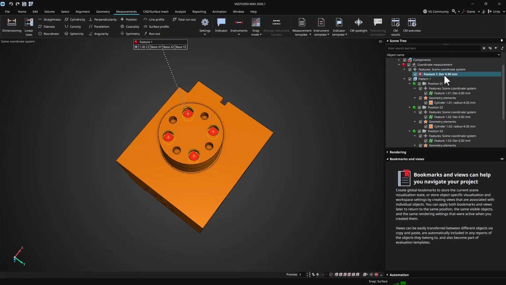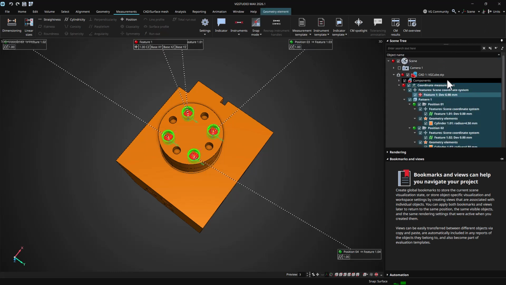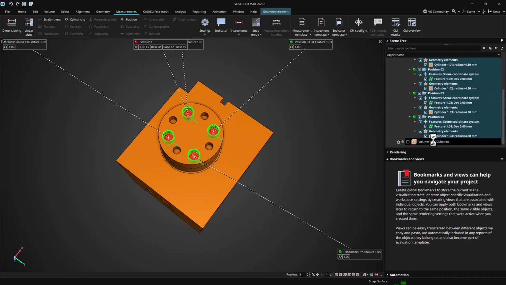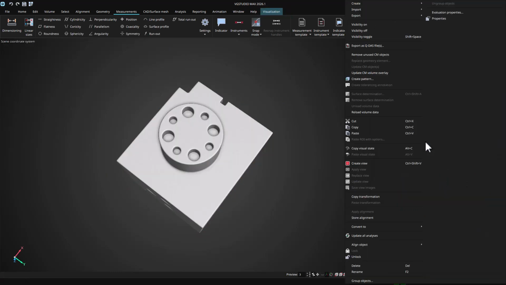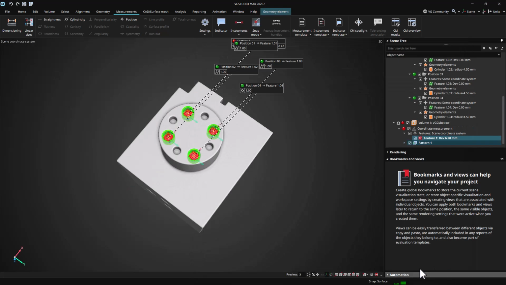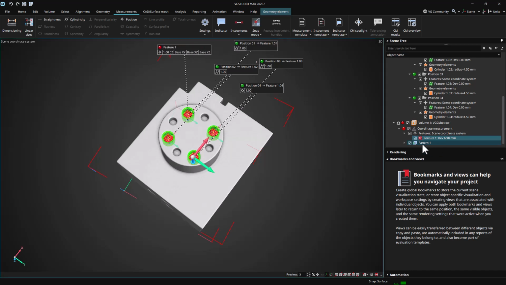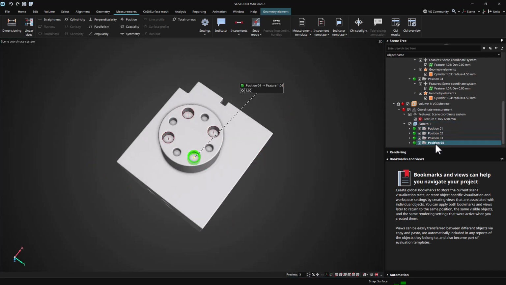Patterns become part of coordinate measurement templates and can be transferred to other objects in the usual way, for example by copying and pasting the coordinate measurement group. Observe how the individual patterned elements are transferred and fitted to the actual object.